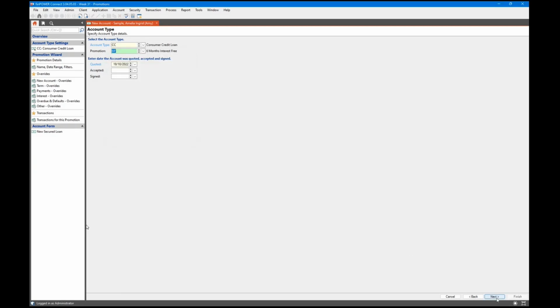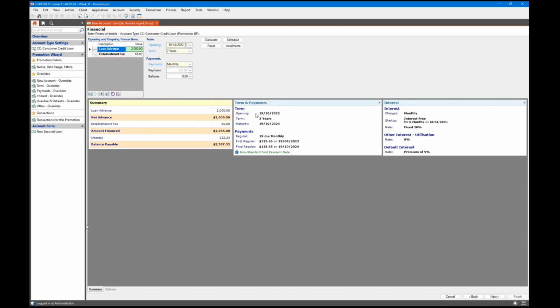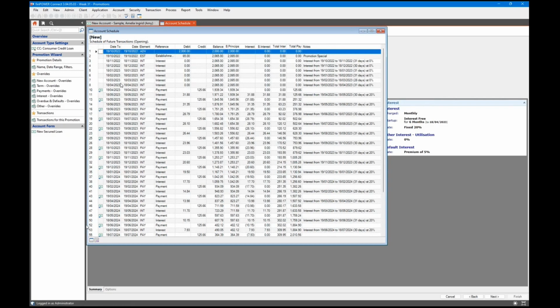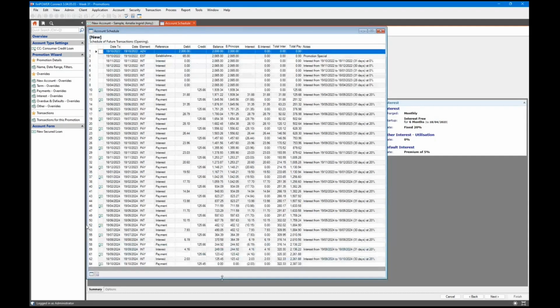So if we select our 6-month interest-free promotion and then head on through to the financial page, you can see the two transactions I added are here. So a standard loan advance of $2,000 and the establishment fee of $65. We can see here that it's got the startup interest-free, followed by the fixed rate of 20%. And if we have a look at the schedule, if you do recall, we had selected no payments for the first 6 months, and we can see that's automatically been added in here to make it easy peasy for the user.